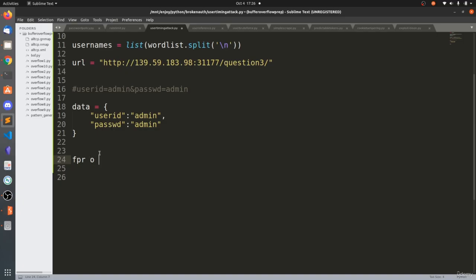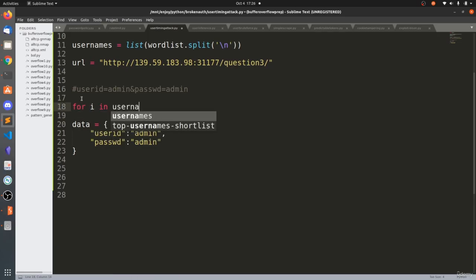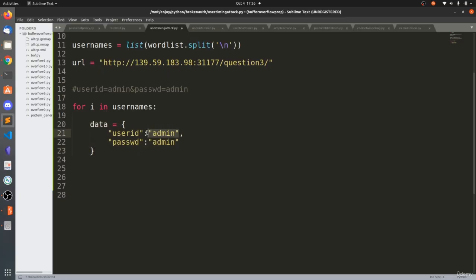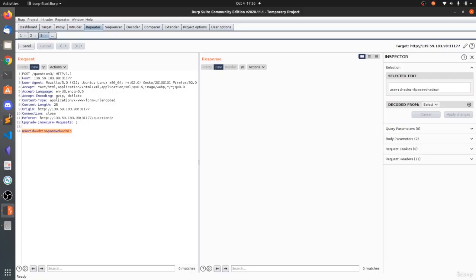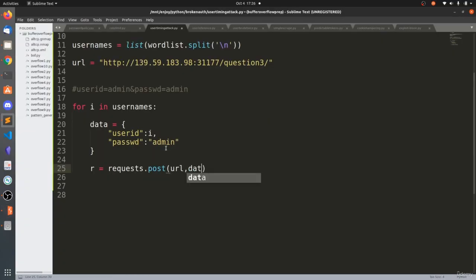So now for i in usernames, so what we need to iterate for this data. I want to replace this with all the usernames, so I can simply put i. Now r is equal to requests.post of URL, comma, data equals data.